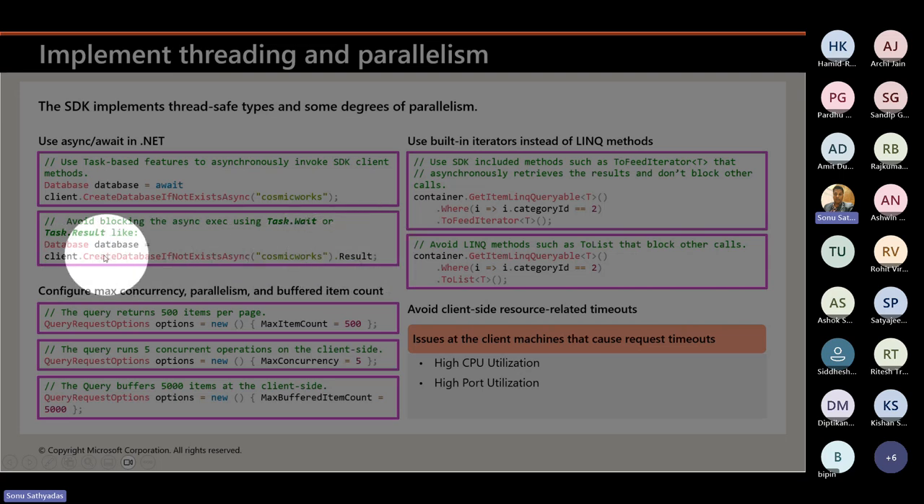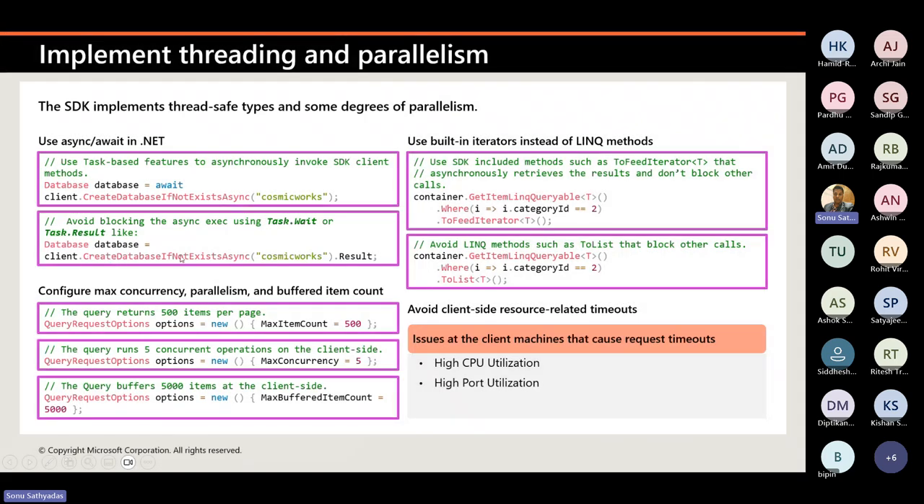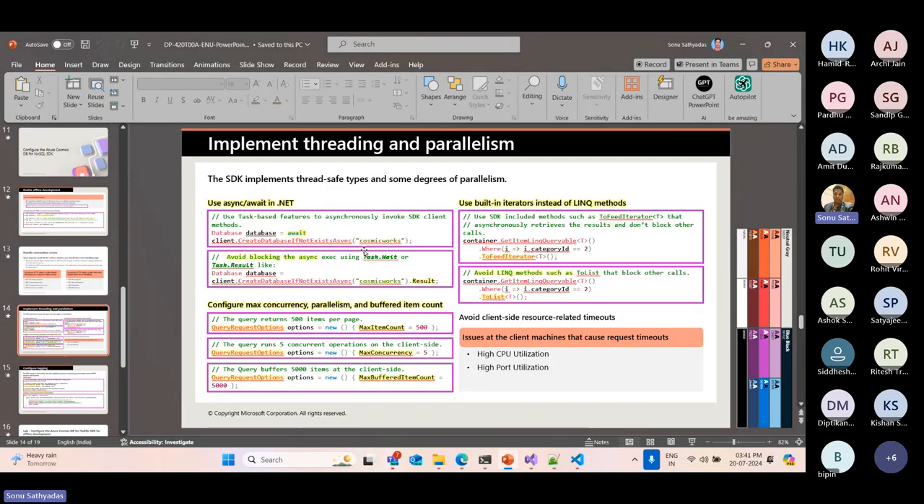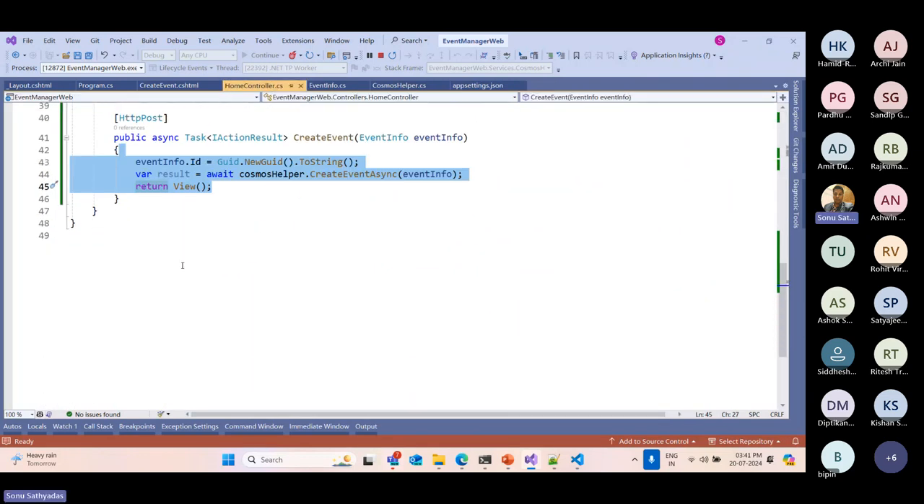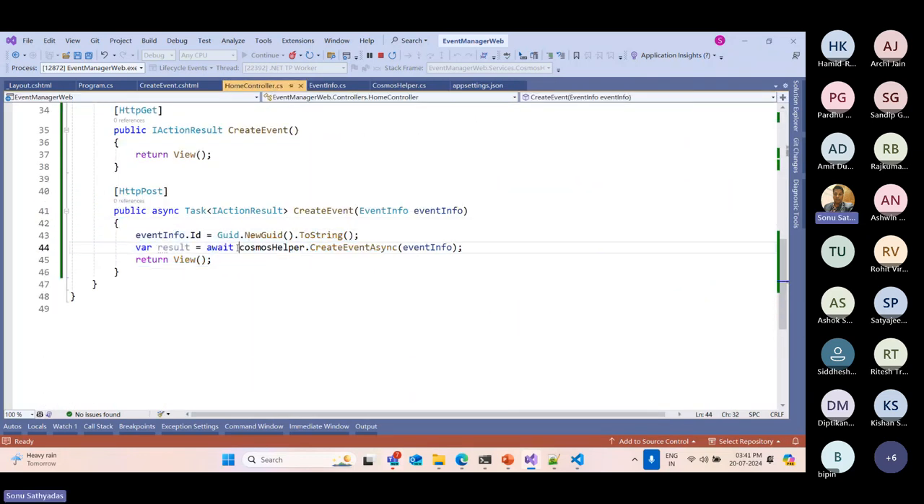You can explicitly use the await keyword if you are calling from an asynchronous method. Otherwise, you have to use .Result. So in my case also, I have used it. Whenever I call an async method from an asynchronous function, here you can see this is an asynchronous function. I'm calling an asynchronous action, so I can use the await. But if I'm calling an asynchronous action from a non-asynchronous method, then I have to use the result.